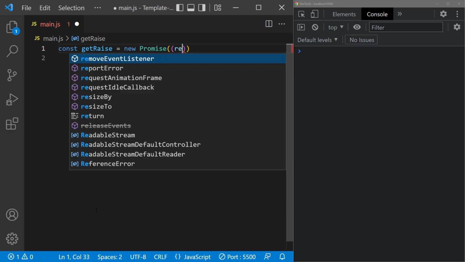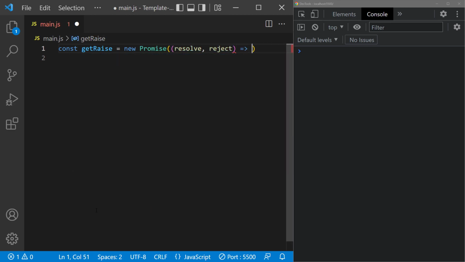The constructor takes a callback that automatically receives 2 parameters. Resolve is a callback that we can invoke once the promise is fulfilled. Reject is another callback that we can invoke if the promise can't be fulfilled for some reason. We'll create a variable that represents whether we got the raise or not.